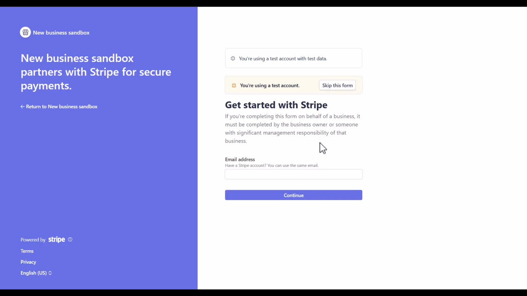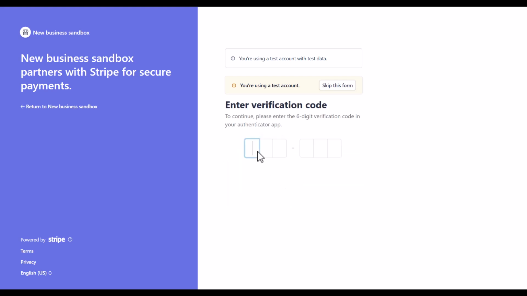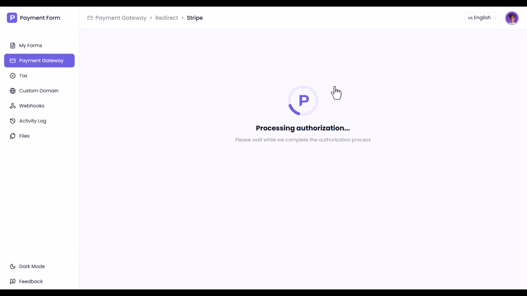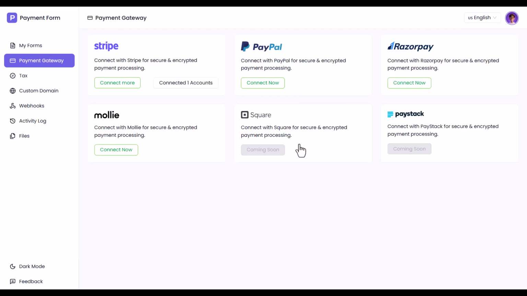You will now be redirected to Stripe to authorize the connection. Now, provide the required information and complete the authorization process. Once the authorization is successful, you will be redirected back to PaymentForm.io, where you will see an Authorization Successful confirmation message. Now return to the Payment Gateway page.